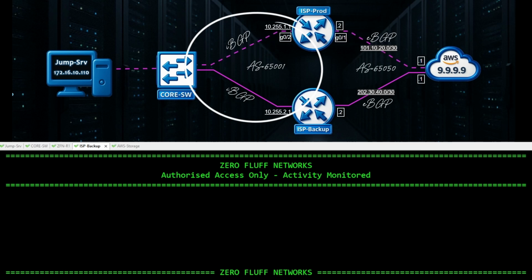In normal state, the core routes traffic out the primary link, and AWS returns the traffic via the primary. All route manipulation is performed on the edge routers using route maps. That's the topology: core to both edges iBGP, edges to AWS eBGP.